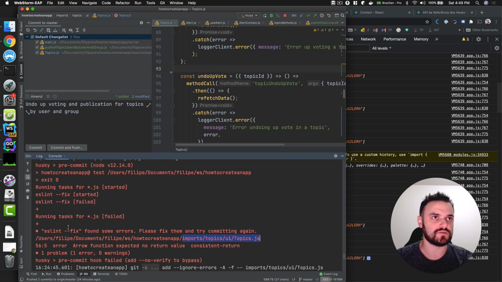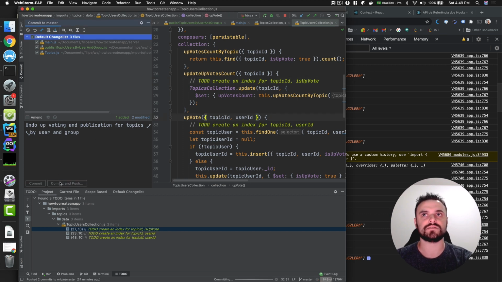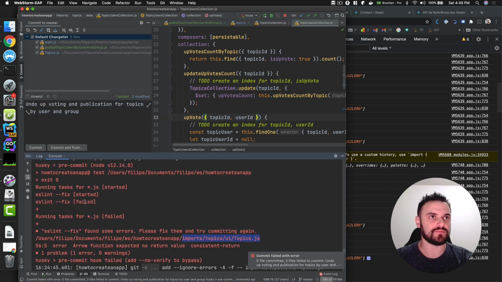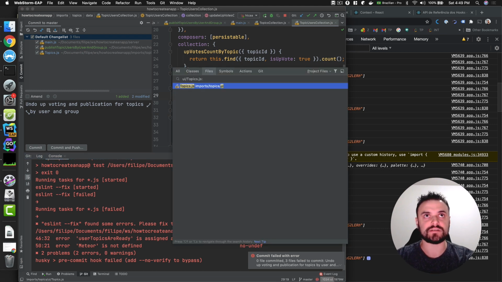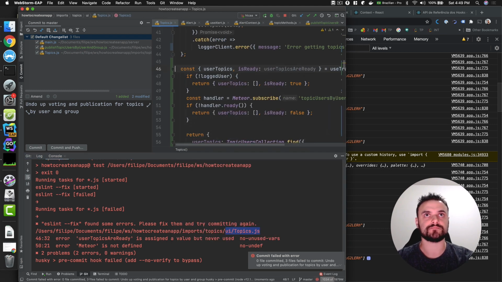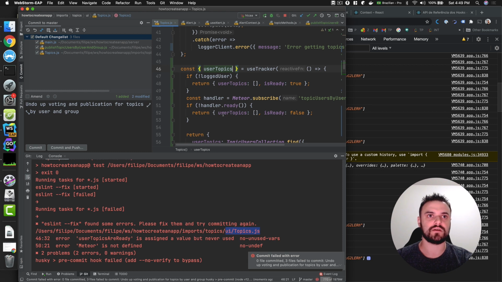Let me check my other to-dos. I have more, I believe, in this file. No, I need to create the index. Yeah, I still need to create the index. Let's see what happens now. Oh, I still have some errors. Okay, let's see, 46.